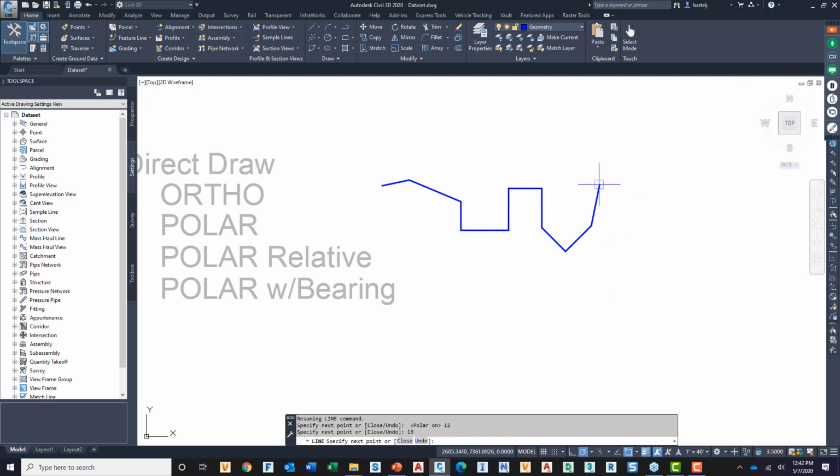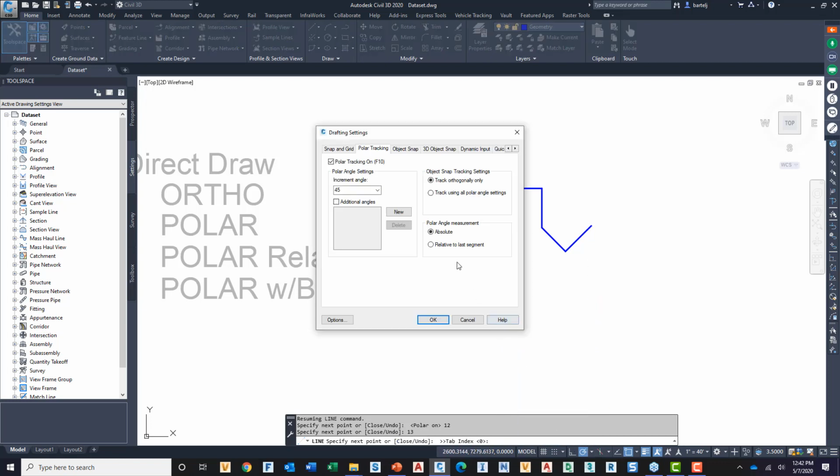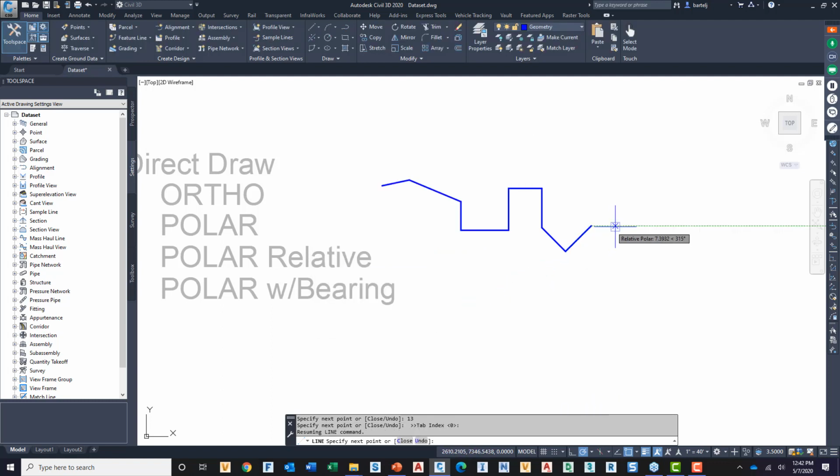However, the polar angles are nice, but it's always locking on to a specific angle based off of my coordinate system. In many cases, I'd like that to be relative to the last segment that I drew. And if I come down to here, under the tracking settings, we can tell it that we would like those settings to be relative to the last segment that we drew. So we'll go ahead and select that. And as we start to move, we'll go ahead and look now.